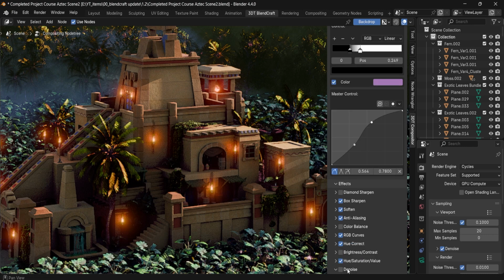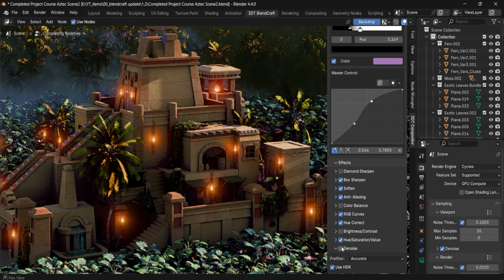And finally we have denoiser. This should be used as a last item within your compositor setup. You can enable this and it will smoothen everything out. You can either use accurate or fast option like so. But if you want to go back to controlling your scene, your setup, make sure you have this disabled because it will speed up your compositor and your corrections. You can also make sure that you're not using HDR. That is up to you though. Small little tweaks like that. And that's pretty much it.